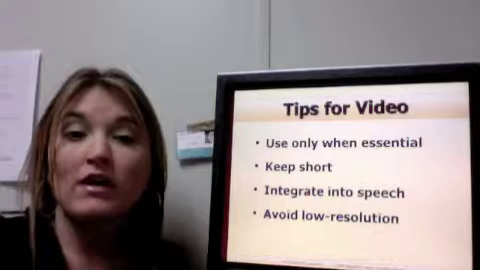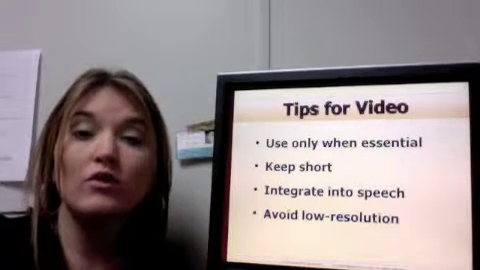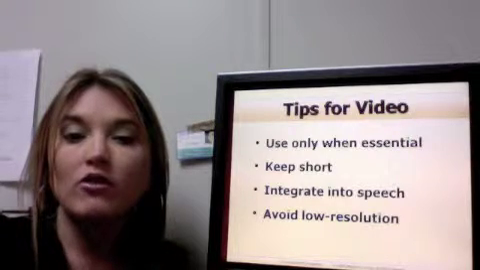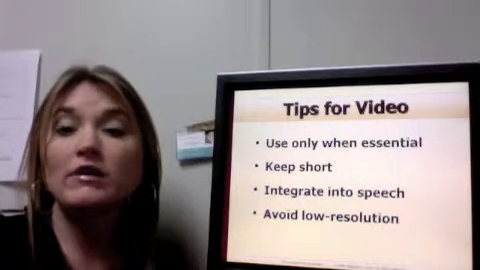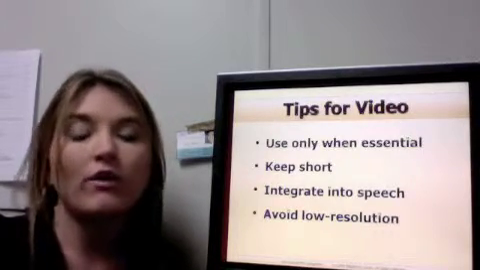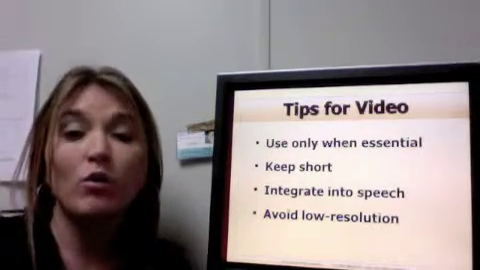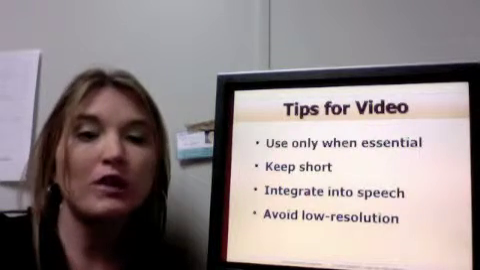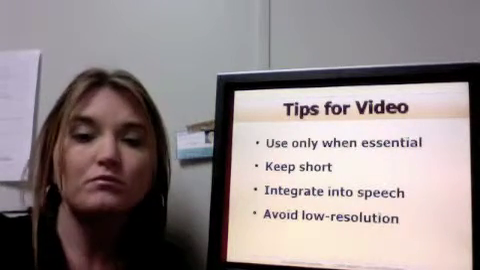Video is another visual aid that you can use, but you have to be very careful when using video for your visual aid. Use it only when it's essential. It must be short. You can't play a 3-minute video in a 4-minute speech. I want more of you, not the video. And it must be integrated into your speech. Make sure the quality is good.